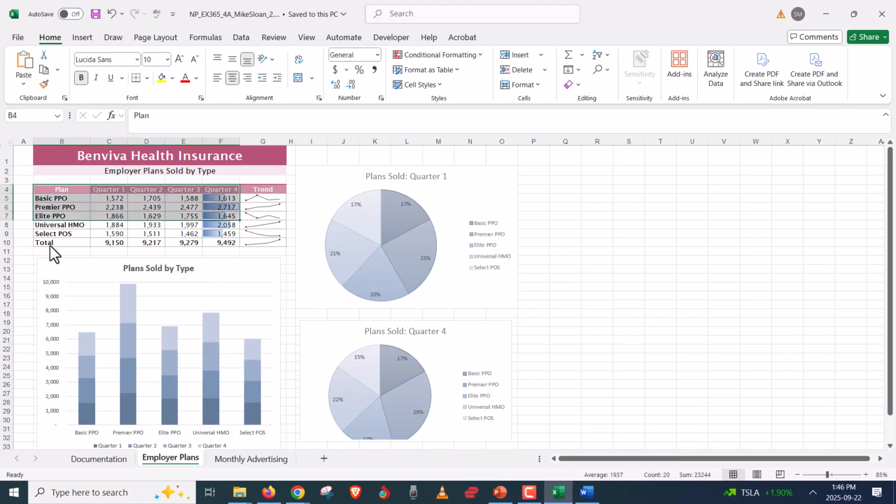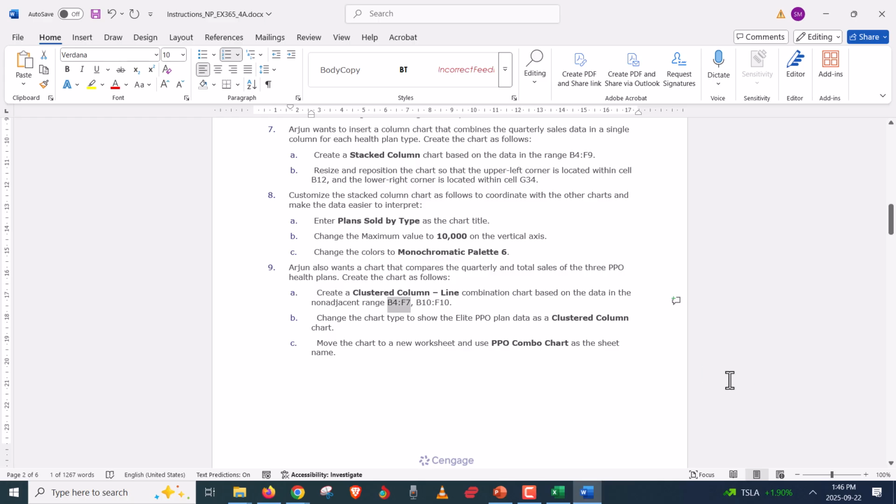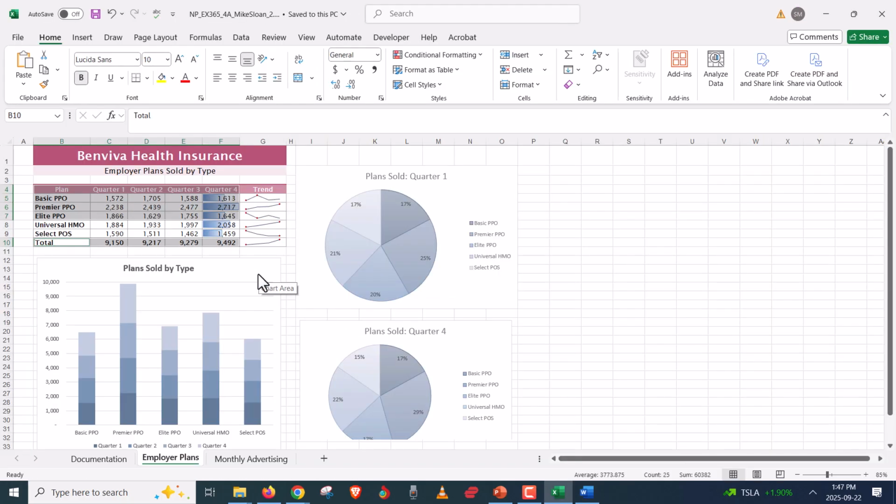Then hold down your Control key or your Command key and highlight B10 to F10. B10 to F10. I always double check my ranges, although it is pretty easy to fix.